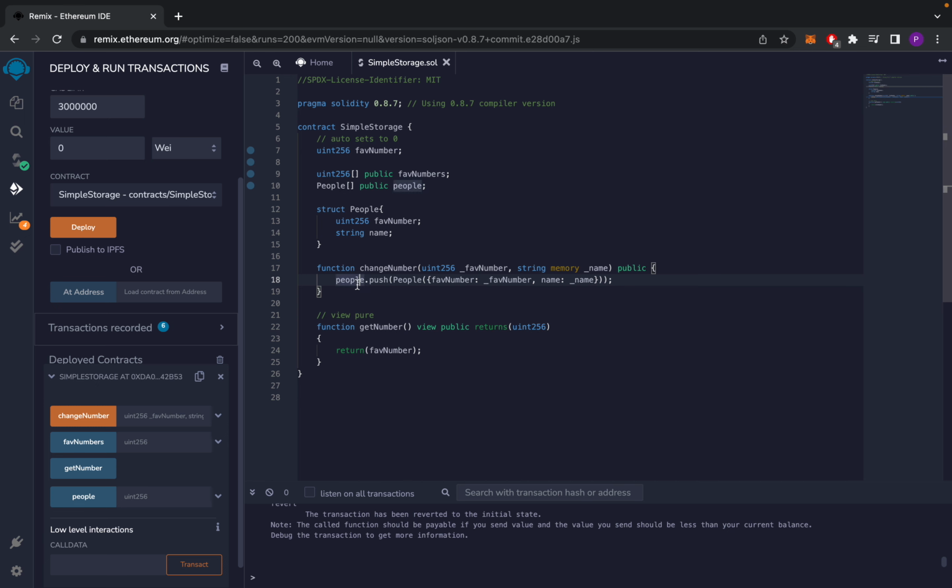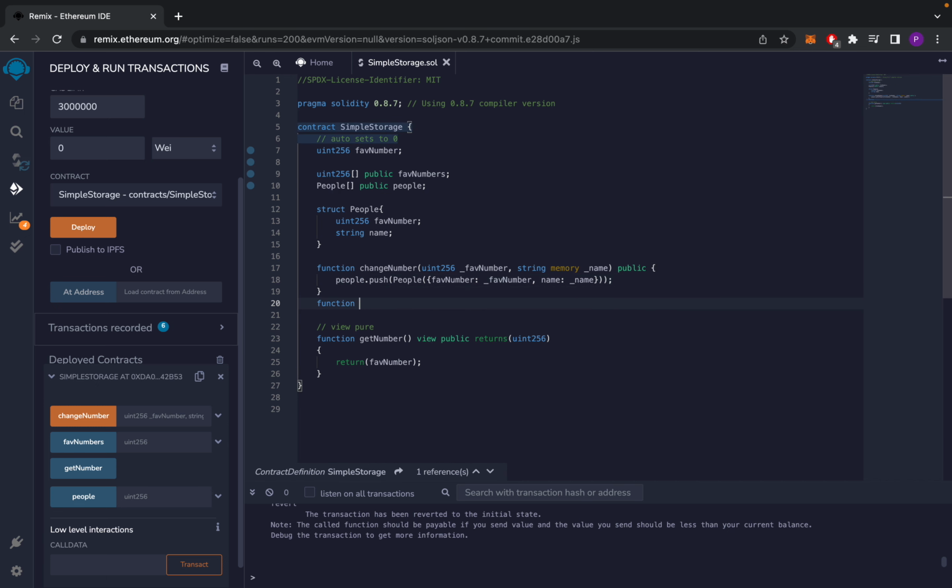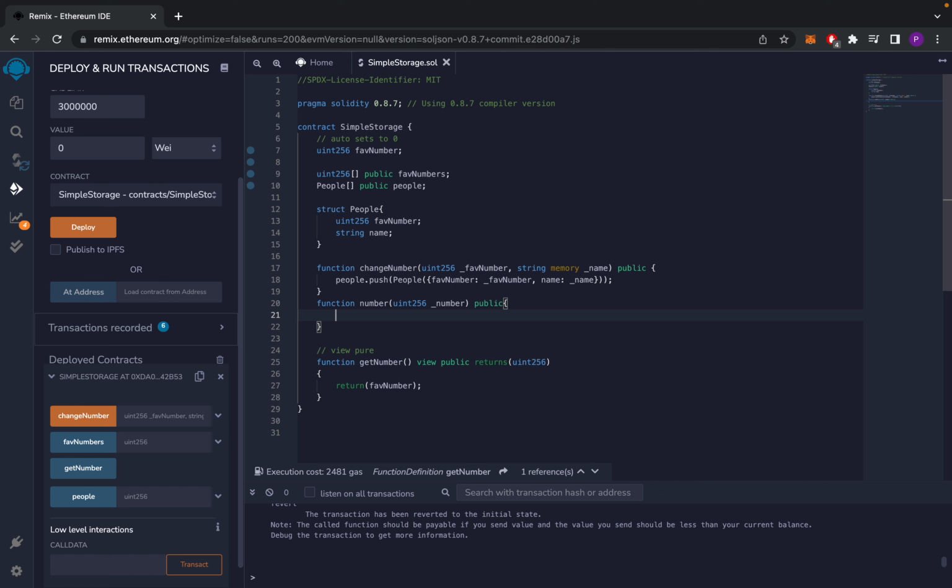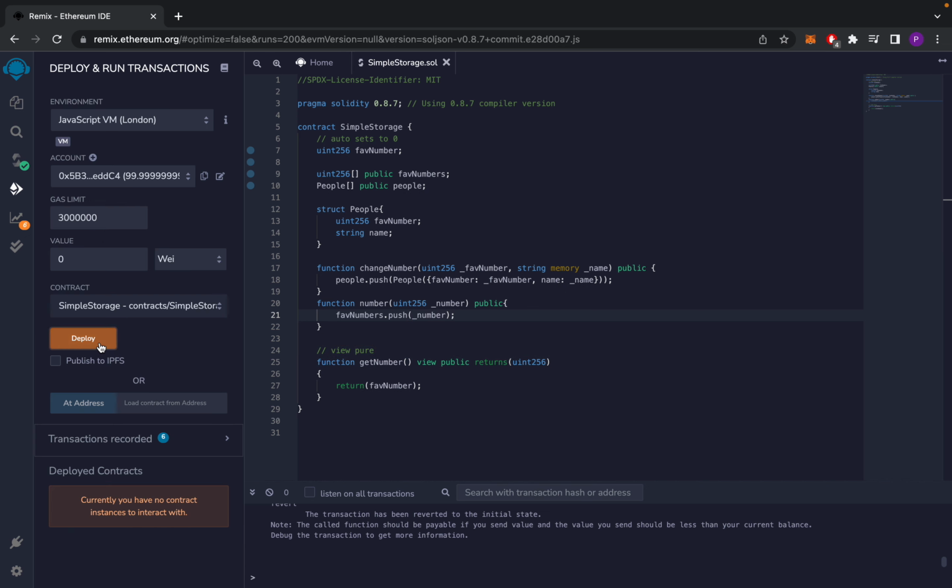So let's make a separate function for this. Function number, let's take in uint256. Let's call it underscore number. And then we'll set it to public, of course, since we're going to use it. And we'll just say, what did we name the array? Fav numbers dot push. Just like this. However, instead of pushing in a struct, we're just going to push underscore number. Obviously end it with semicolon, compile, no mistakes. Let's deploy.